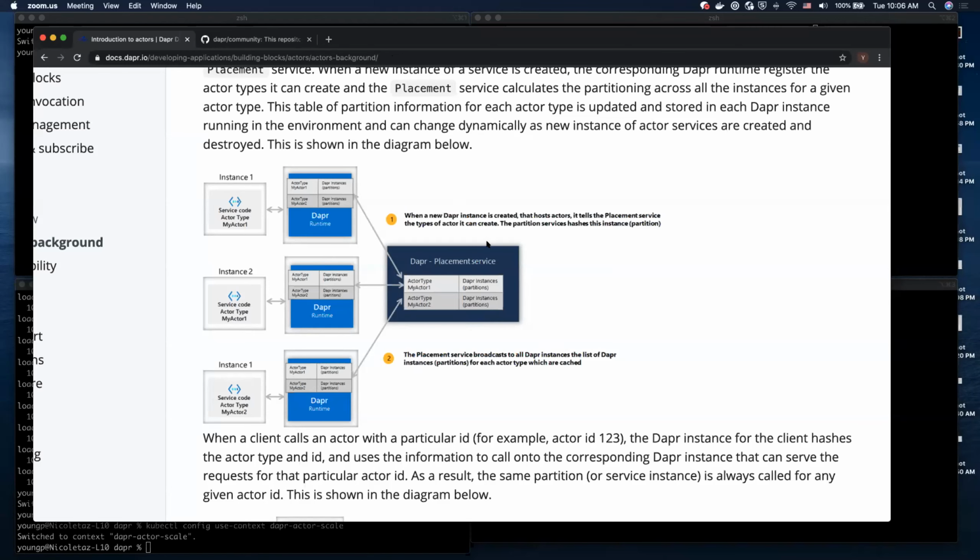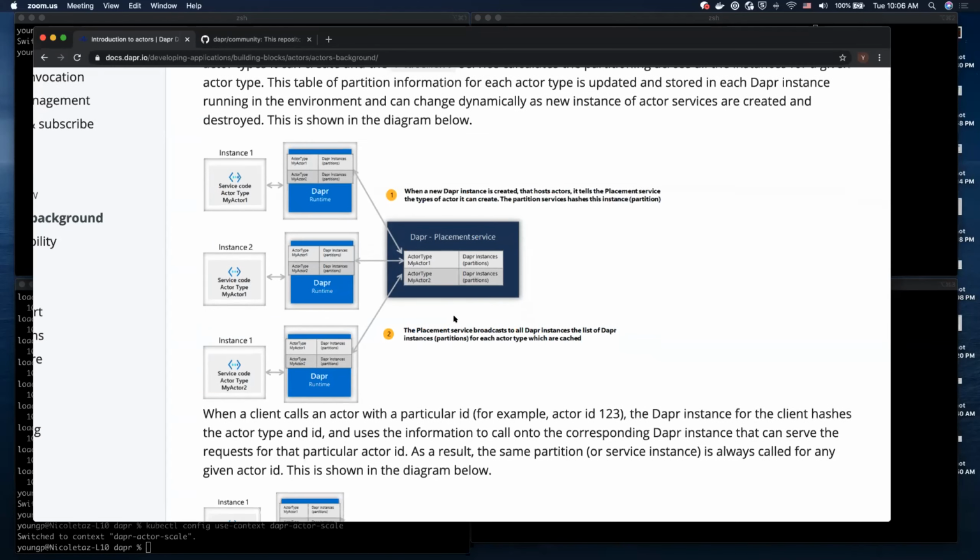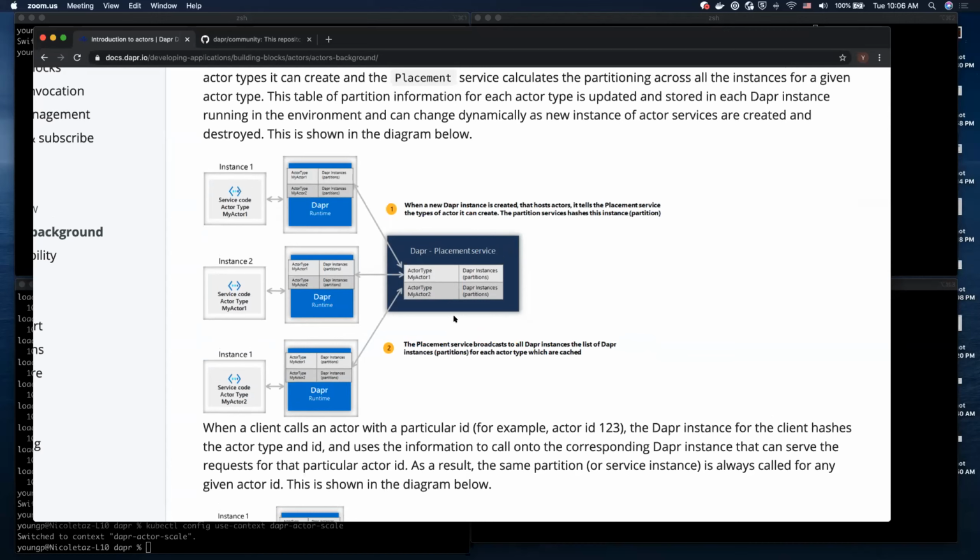This diagram is on the Dapr docs website. If you are really interested in how the placement works and what an actor is, you can take a look at these docs. But I would like to briefly introduce what the placement service is.